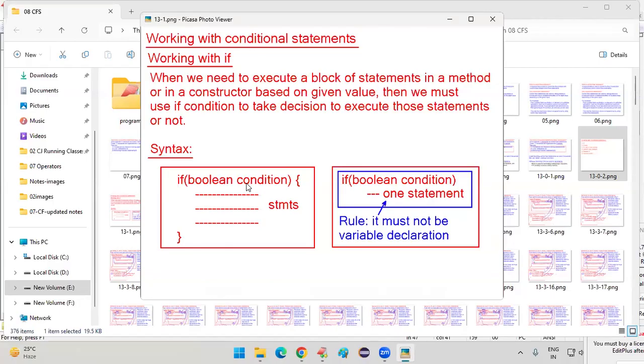Suppose, tell me now, if A open bracket, closed bracket, allowed or not allowed? In the program, somewhere I have written if bracket A, closed bracket. Allowed or not allowed? Why? A is what type? Int or character. Okay, int variable or character. Allowed or not allowed? Compiler throws error, incompatible types. Int cannot be converted to Boolean.